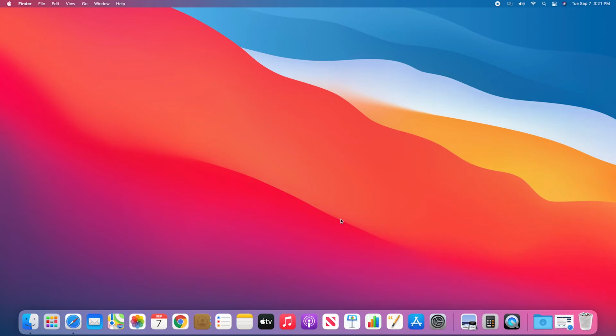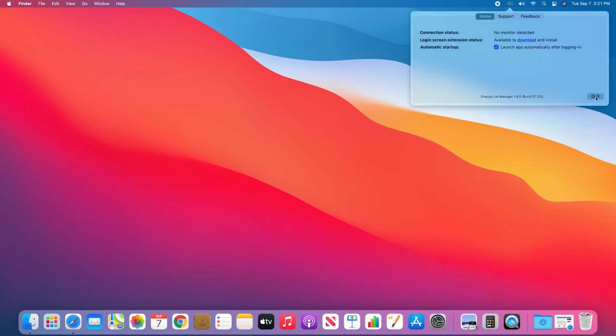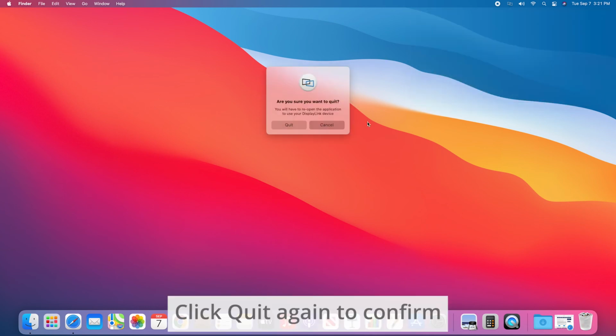macOS driver uninstallation. To uninstall, click on the Display Link Manager app and click Quit. Click Quit again to confirm.